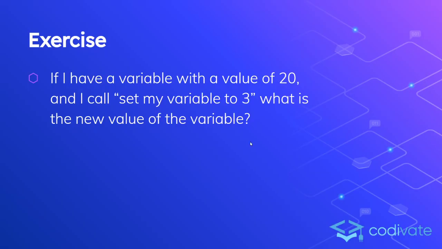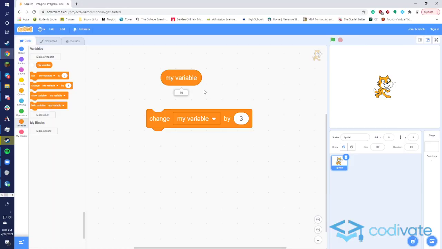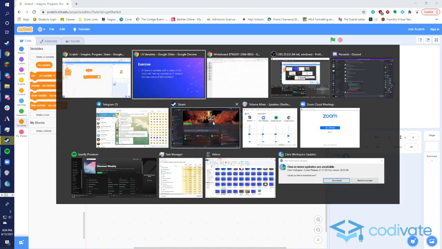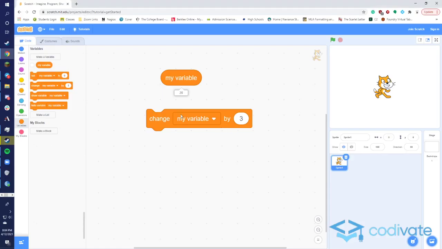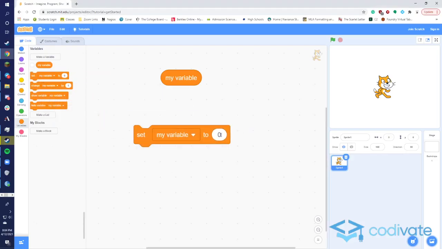Alright, next one. If the variable starts at 20, and I say set my variable to 3, not change, what's the new value? Pause it, try it out. Alright, let's do it again. So I will set the variable to 20 to start off. Now it says 20. And we want to set it to 3. So I will set it to 3.